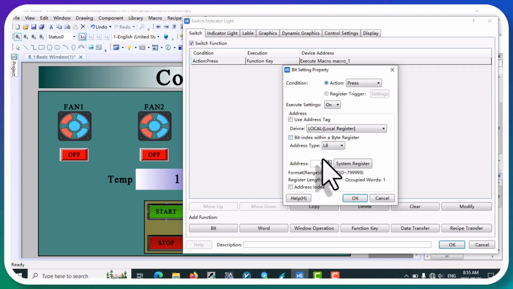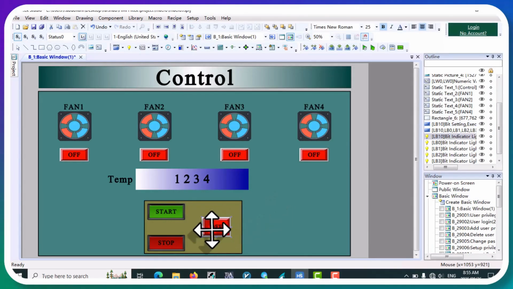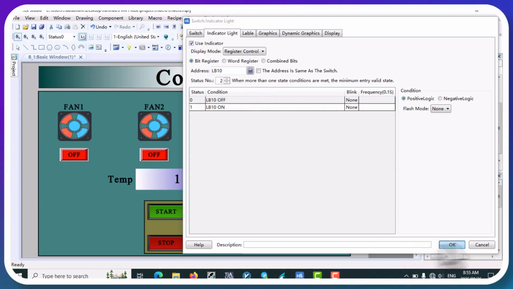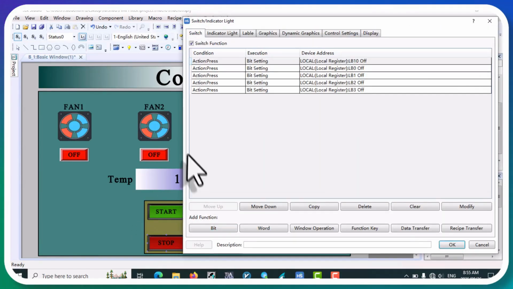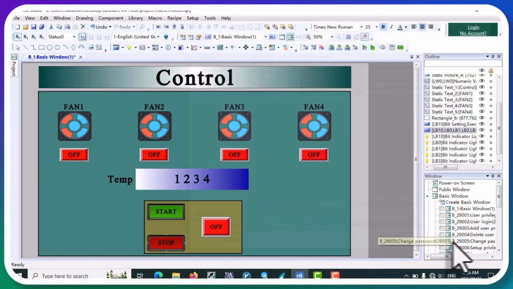For LB10, I set up a signal lamp so I can tell when my system is in run mode. I also assigned the address of this signal lamp to LB10 so I know when the start button has been pressed, my system is in run mode. For the stop, I set it so that whenever the stop button is pressed, it deactivates LB0, LB1, LB2, and LB3. That means I need to turn off all of the fans and also turn off the LB10 system so that I know for certain that my entire system is now in the fully off state.